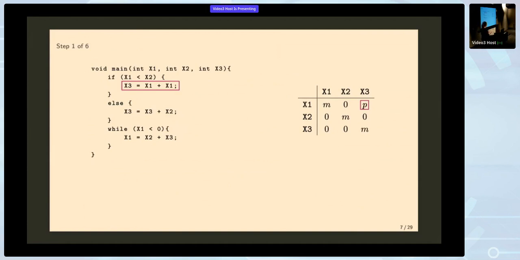So the next thing I have to do is go to the else branch. I'm going to reset my matrix to the identity, but the analysis for the else case is going to give me this PM in my matrix. And then to combine the if, I put those two results together. So it's a matrix addition, okay?